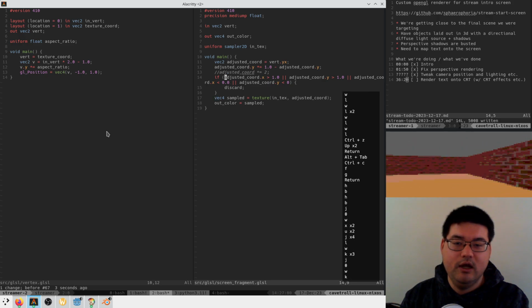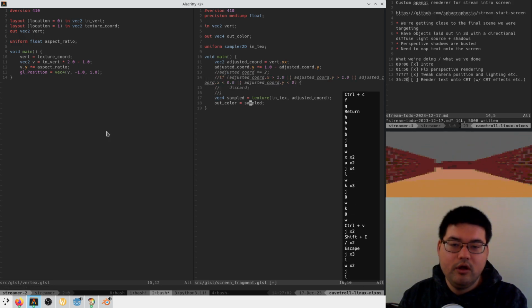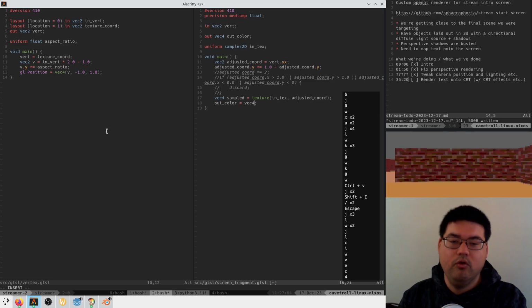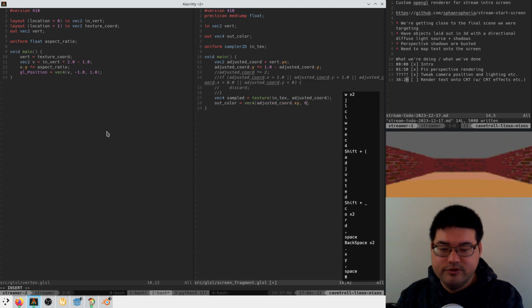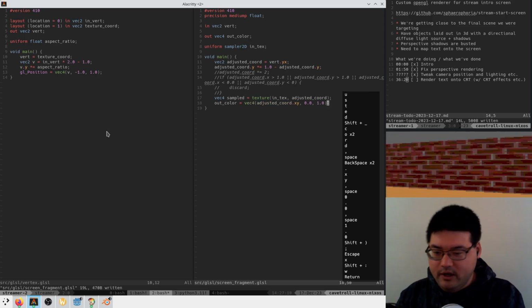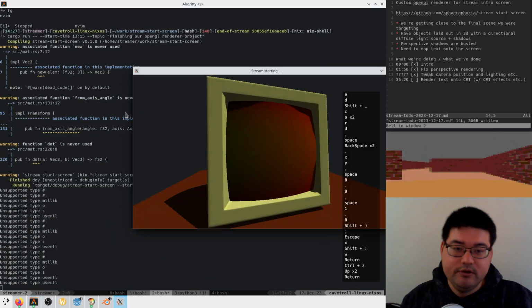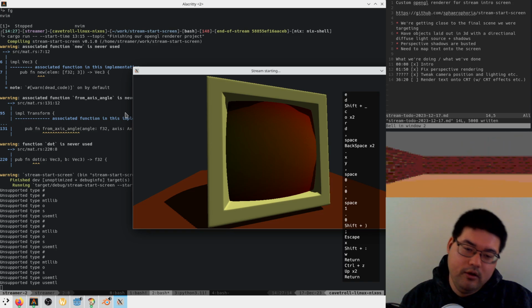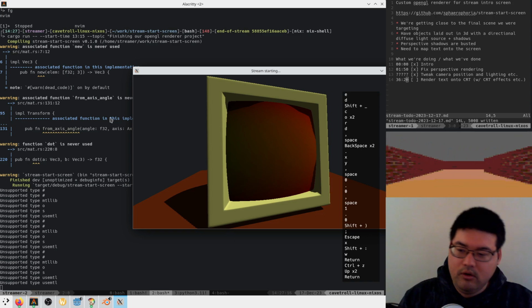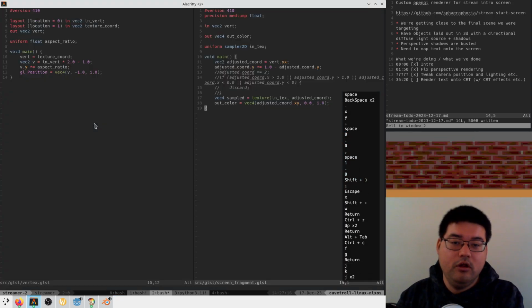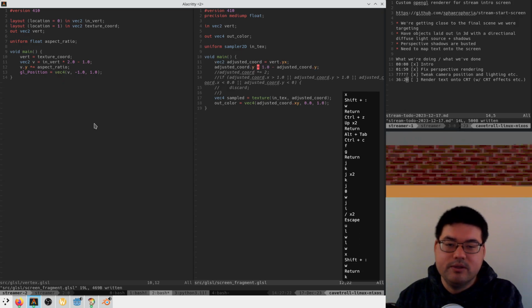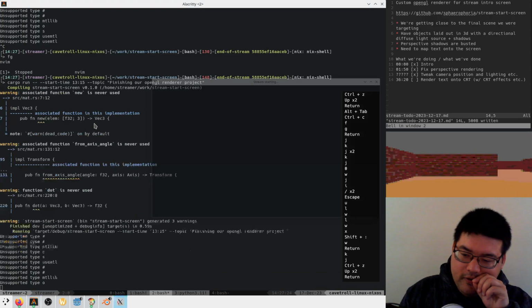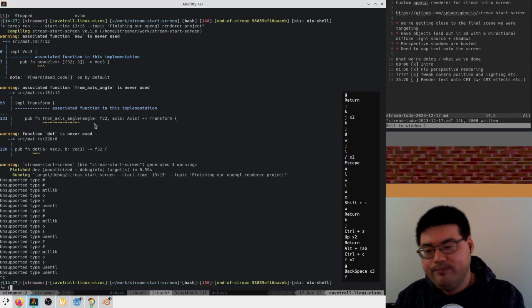Let's just output color vec4 of adjustedChord.xy, 0, 1. I just want to see it with my eyeballs. It's mostly red, which is not what I expect at all. Oh, because this is a times equals. I'm an idiot. There we go. That's what I expect to see. That is what I expect.